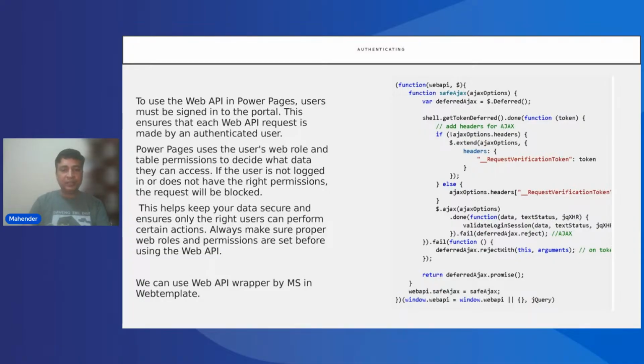So this is the web API wrapper that we need to put on the web template, and after that we can write our particular request. We can write our get request, update patch request, delete request, or associate request. Those types of requests can be written after this, and we will show you in the demo how we can write those requests.